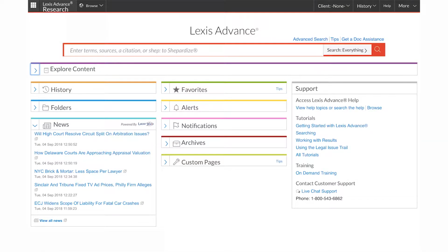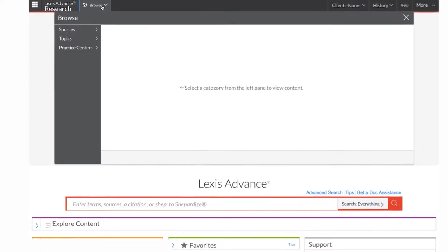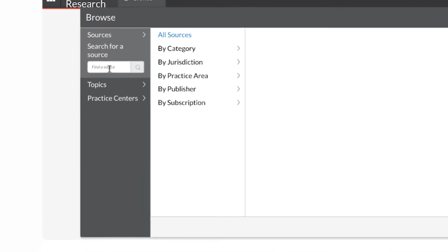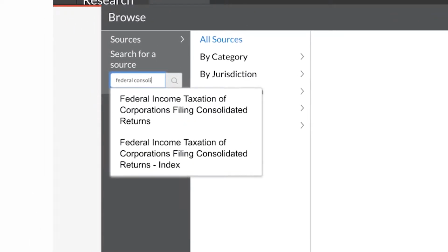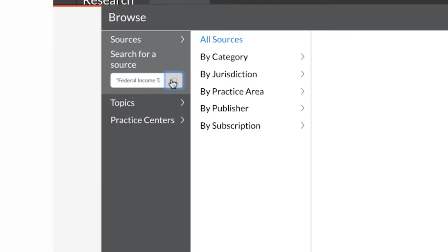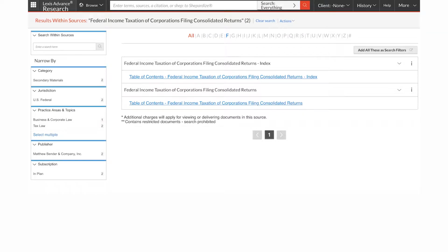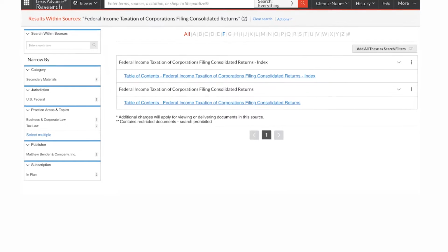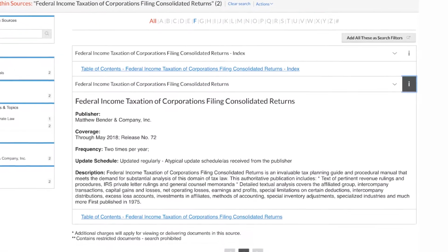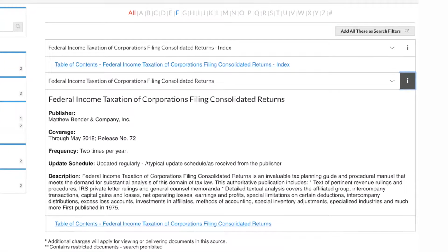Finally, to access through the search finder, click Browse, Sources, type in all or part of the title, choose the current title from the drop-down list, and click the magnifying glass. The results list for the search in Sources will surface both the treatise and the index for the treatise. Click on the eye icon to the far right to read a description of the treatise.